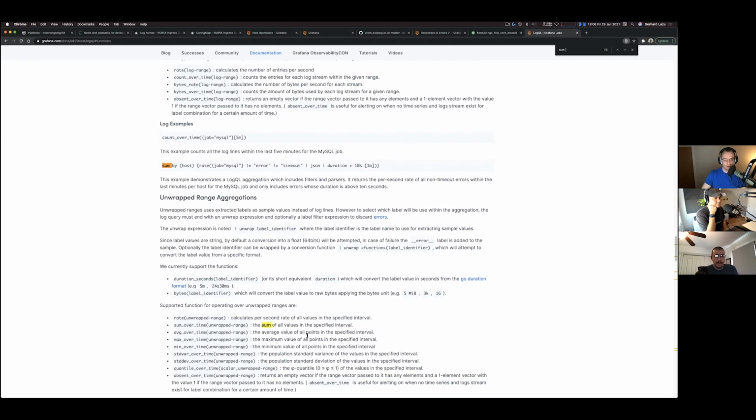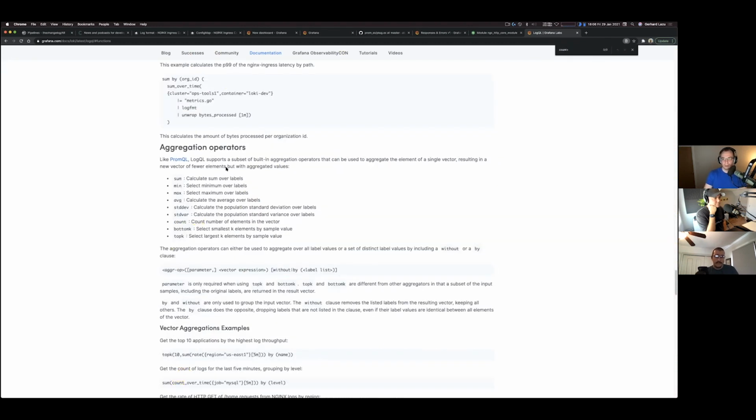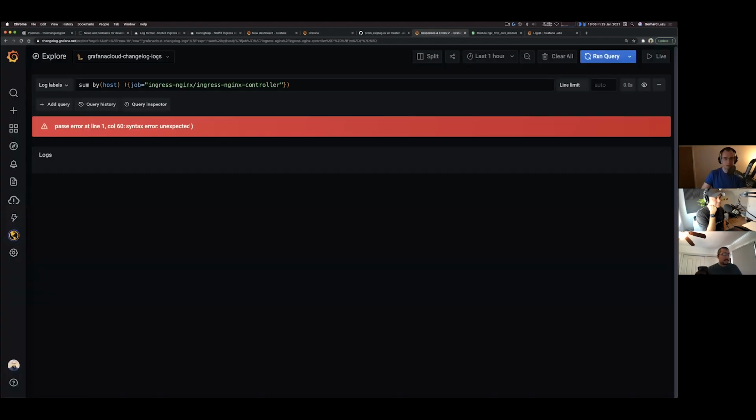No, we don't want that. We want count over time. So sum by host, which we want, but they want count over time inside of it, which is what we had before. So sum by, and inside you have count over time. That makes sense. Okay, so inside we have count over time. This one, and it's 1 minute.